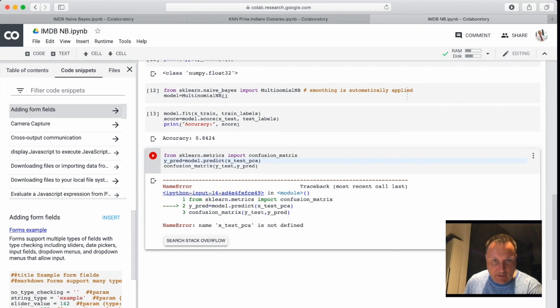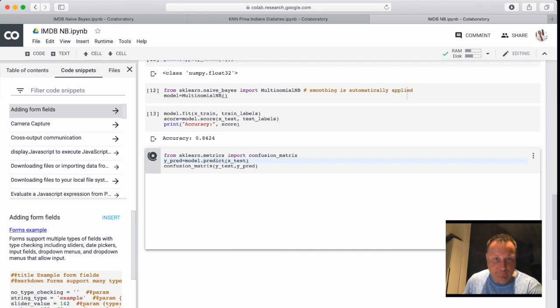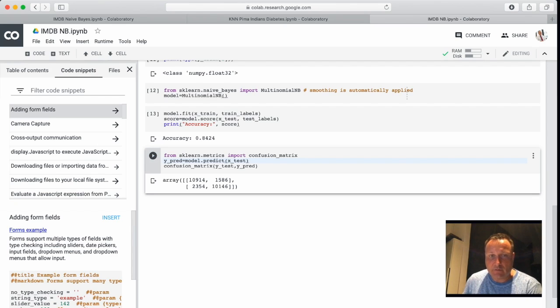Oops. Okay, here I still had a PCA in, so we take this one out. And now try again. And here we are. Yeah. So now we have our confusion matrix. You could see that true positives and true negatives are quite high. It's 21,000 roughly of the 25,000 reviews. And we have 2,354 false negatives and about 1,586 false positives. If you're gonna calculate recall and precision here, you're gonna be above 80%. And this is definitely a good score.